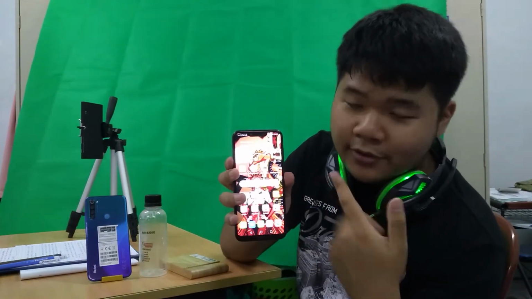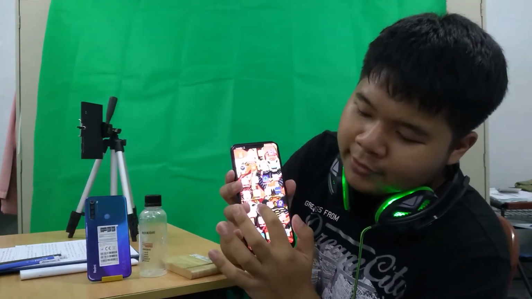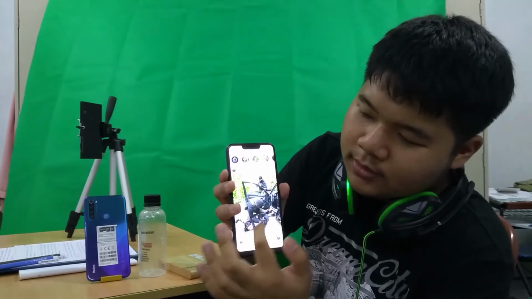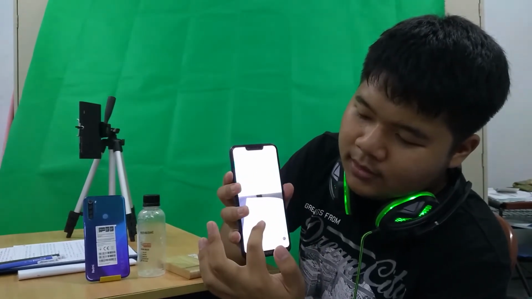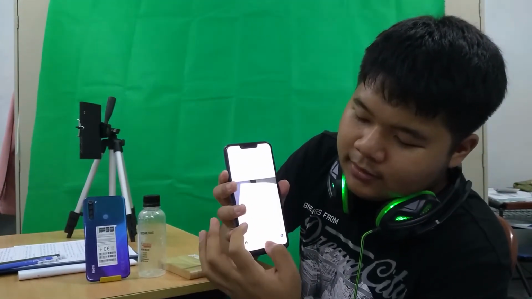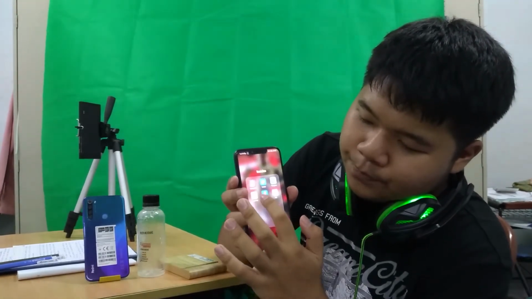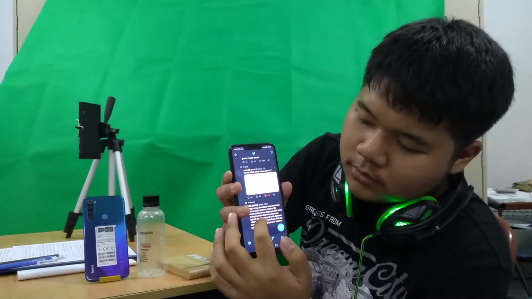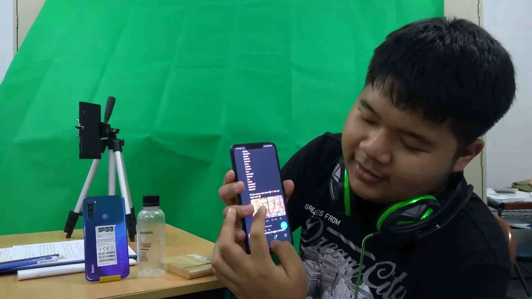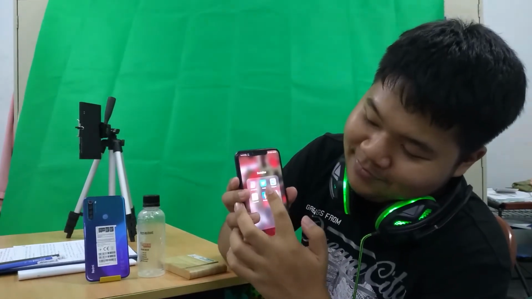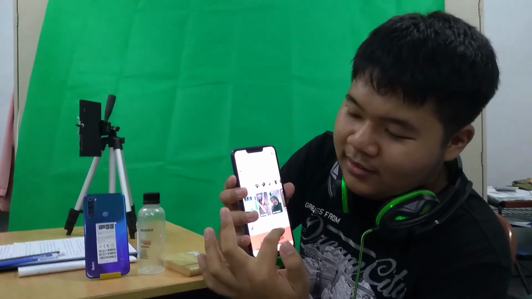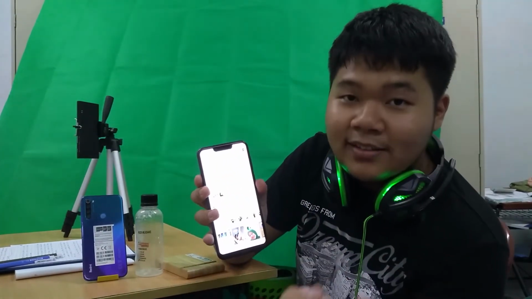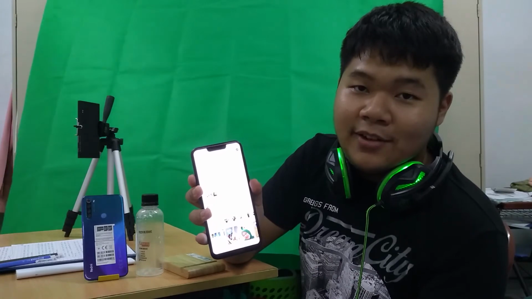Right, you see the phone? Okay. I will open Instagram. Alright, you see? And then I open Twitter. After that, I open Facebook. The main point is, I can open many apps without lagging. That's the point of RAM.